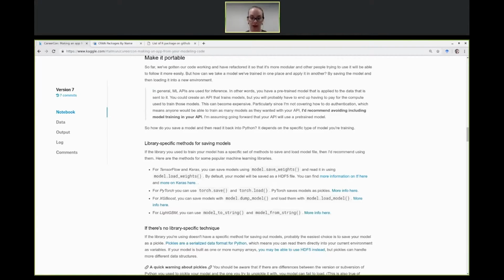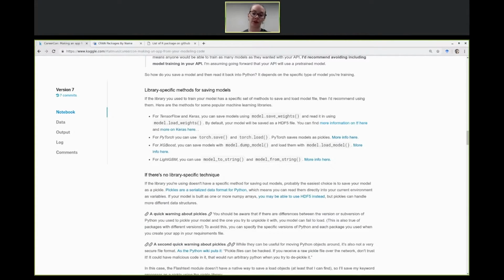Saving models in Python. So if you have a library that has a specific way to save out its trained models, I would recommend that you use that particular method. So TensorFlow and Keras both use model.saveWeights and model.loadWeights to save and load models. And these will save models as HDF5 files, which are hierarchical files. And the only data structure that you can easily do this for in Python is arrays and NumPy-based things.